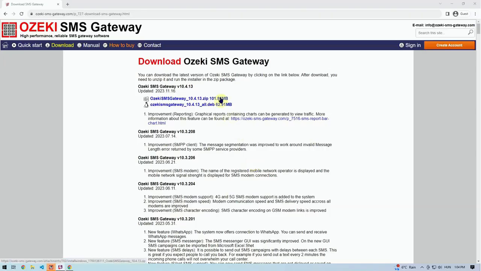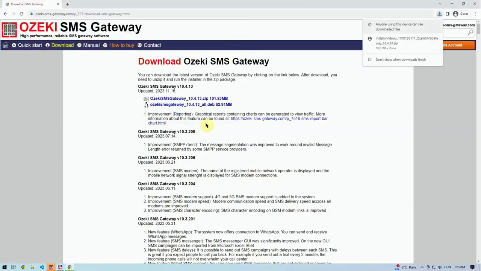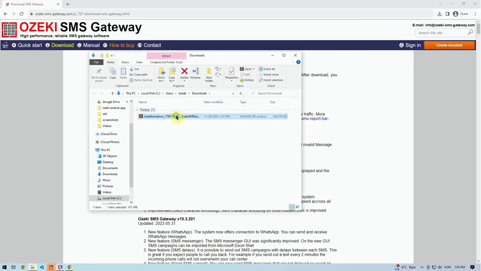Now let's create the solution. First, we need to download Ozeki SMS Gateway and install it on our computer. We can install it on Windows and on Linux.